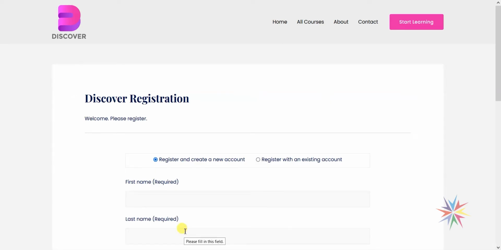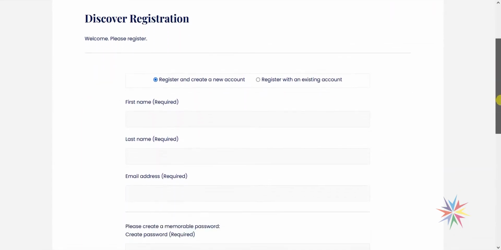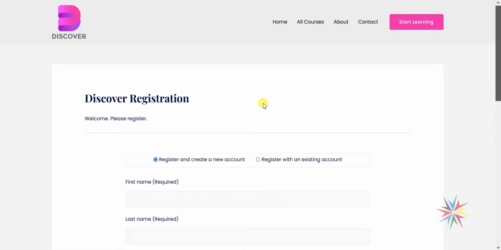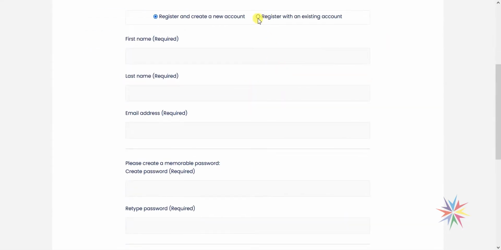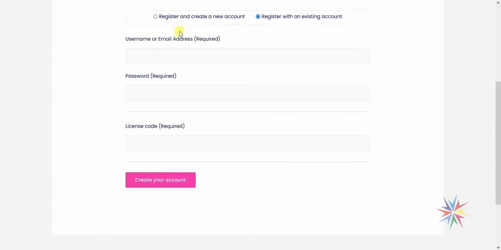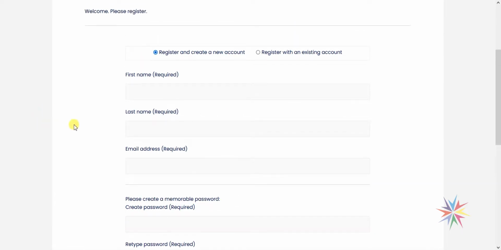A member of the Discover organization would be given access to this via their organization, and they can see a registration form that allows them to either register a new account or register with an existing account. And if they did already have an account on the system, they could log in here and access the group that this registration form would be linked with.